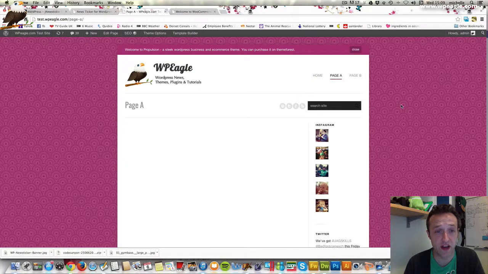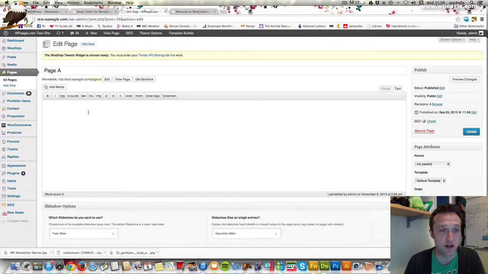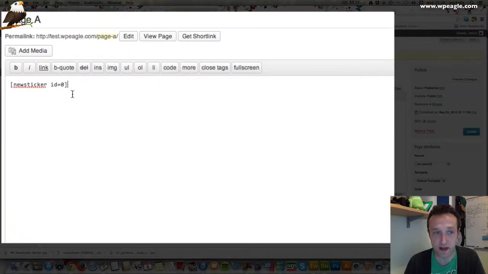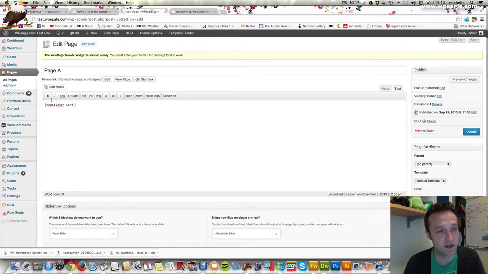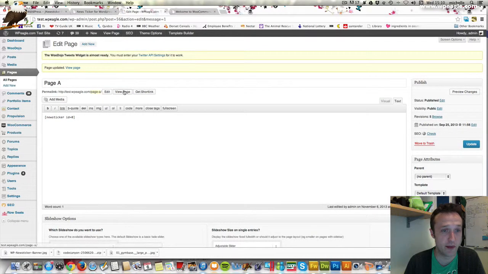So this is the page that I want to add that ticker to. So I'm just going to go and click edit page as you do. And I've got the short code in my clipboard right now and I'm going to paste that in. Simply news ticker ID equals naught. Obviously that would go up if there were other tickers. You could have many, many tickers. And then I'm just going to click update. And then hopefully when I go and view the page, our lovely ticker will be there.